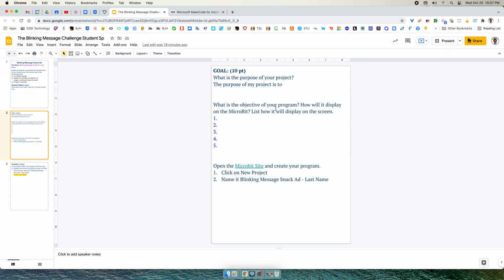And what is the objective of your program? How will it display on the MicroBit? List how it will display on the screen. So here you're going to use the examples under CSIM resources in the classwork under topics. And there's a bunch of examples that show you step by step what's going to happen on the MicroBit screen.